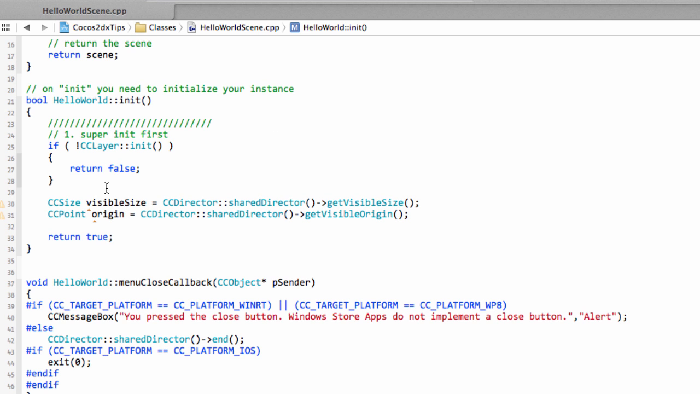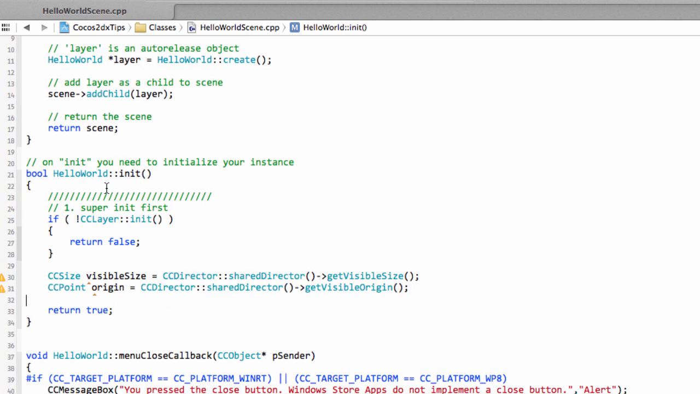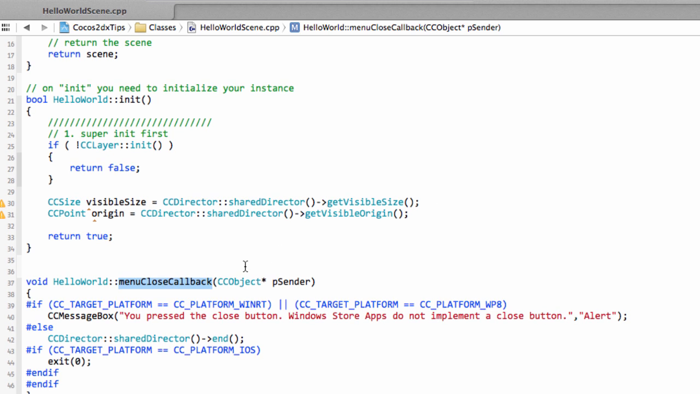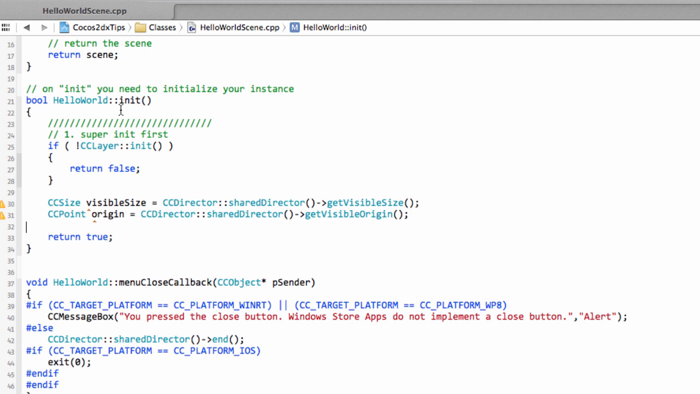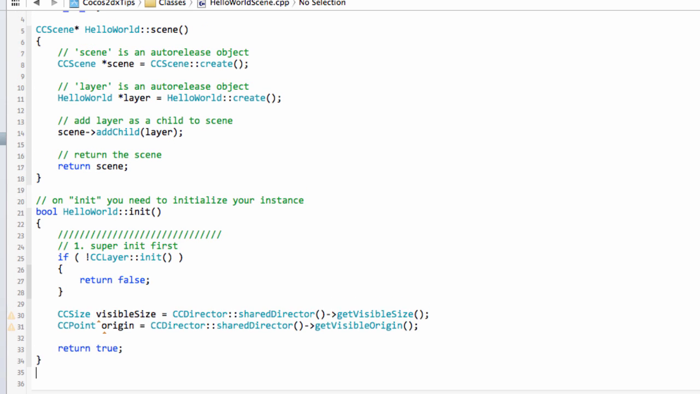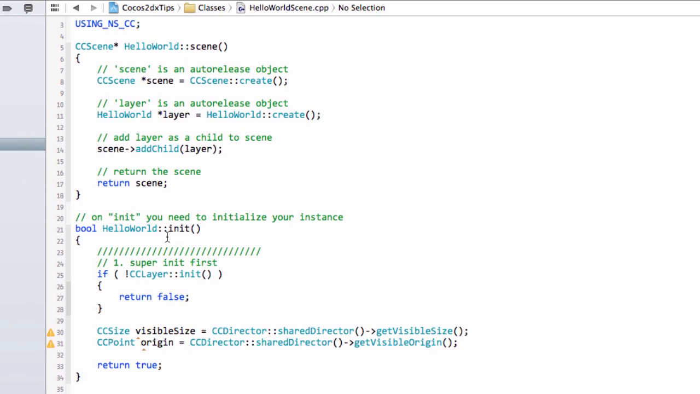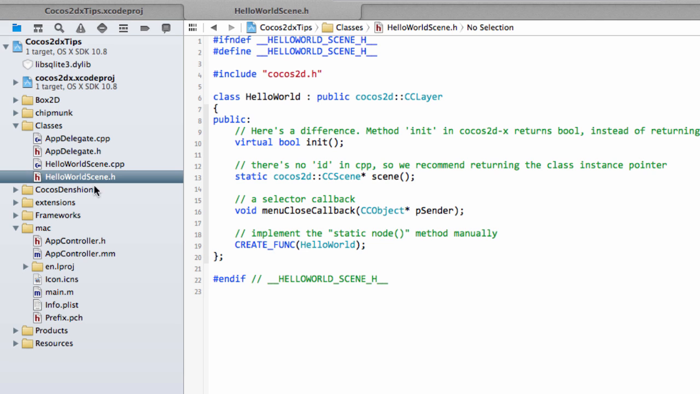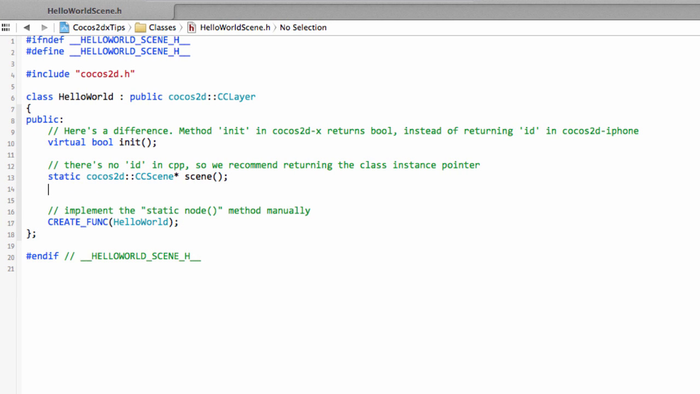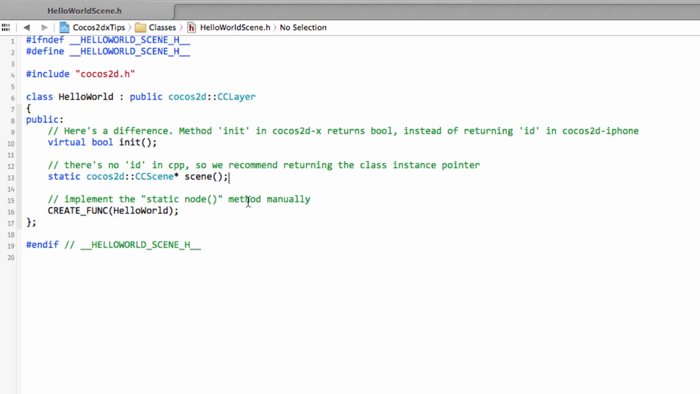So this means now nothing will be added onto the layer. And the other thing I want to remove is this callback, which is the function called when the close button was pressed, which has just been removed from the initialization. We don't need this function either, so I'll just remove this as well, because I don't want the exit button. Inside helloworldscene.h then, I'm going to remove from the header file the close button callback.